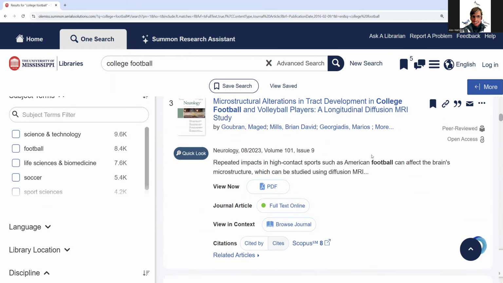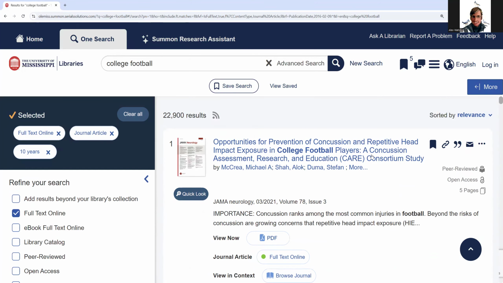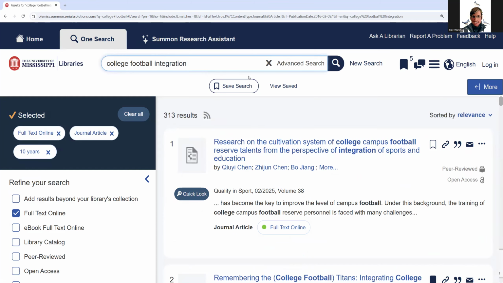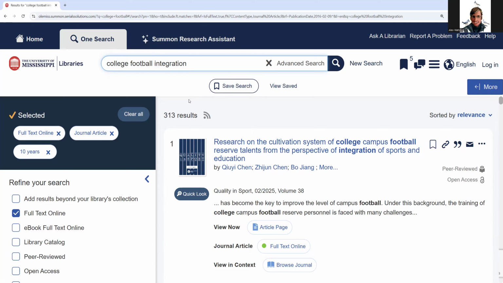Now, let's say that we wanted to narrow our search to a specific topic that we have found. So, for instance, if we wanted to look for integration, we can add that to our search. And you can see that that takes us down to only 313 results. It also carries over all of the limits that we already had. Full text online, journal article, 10 years. You can dismiss any of these by clicking on this X here or unchecking them.